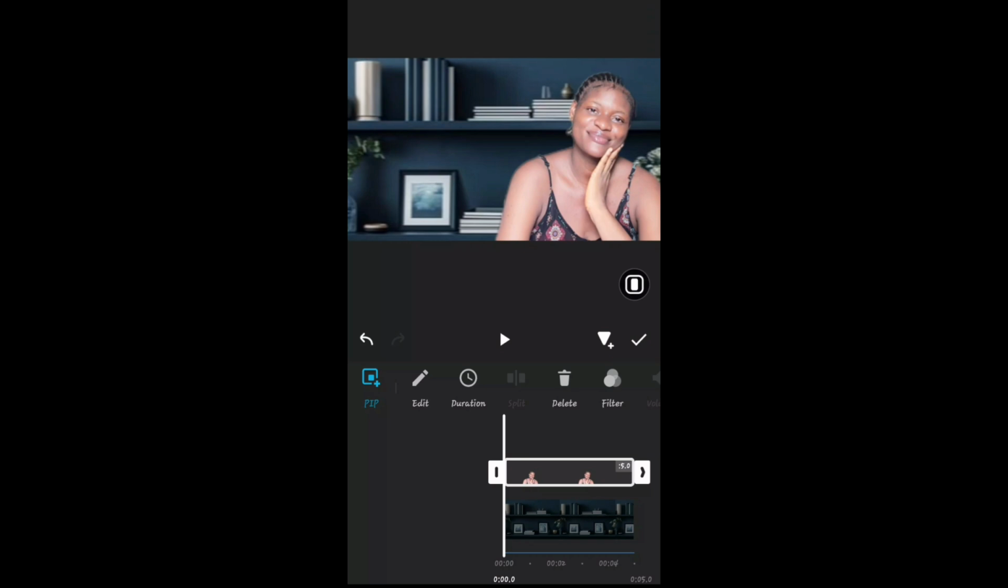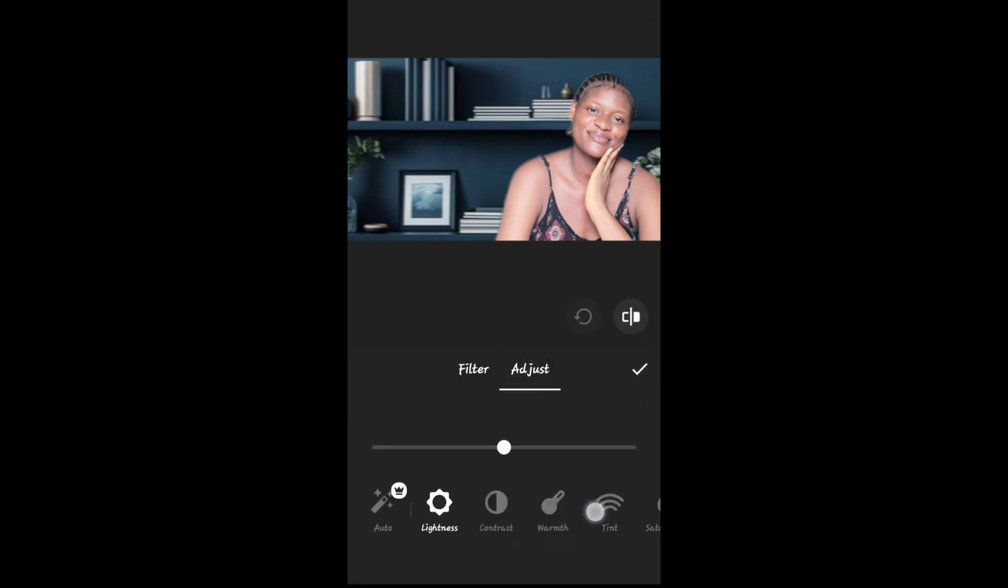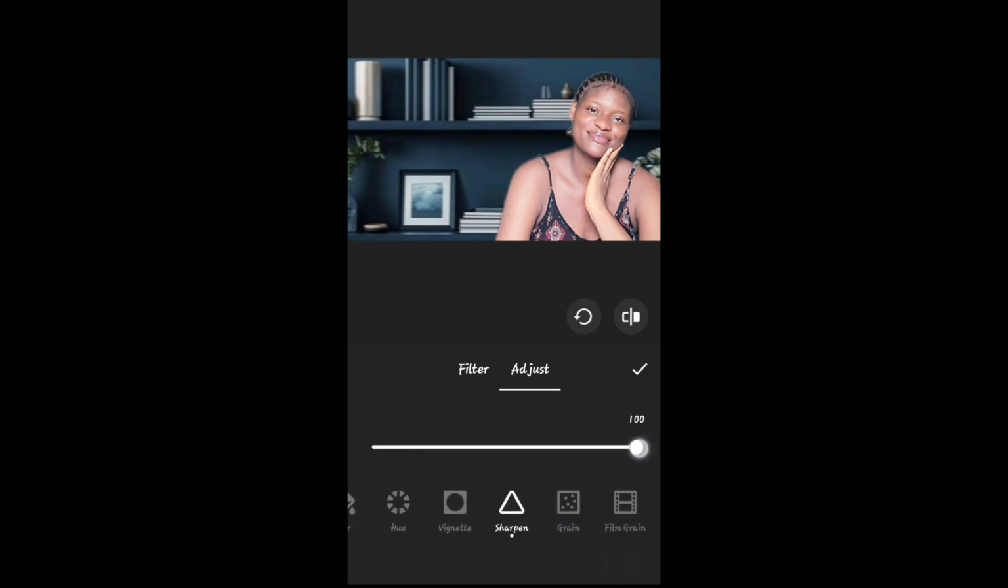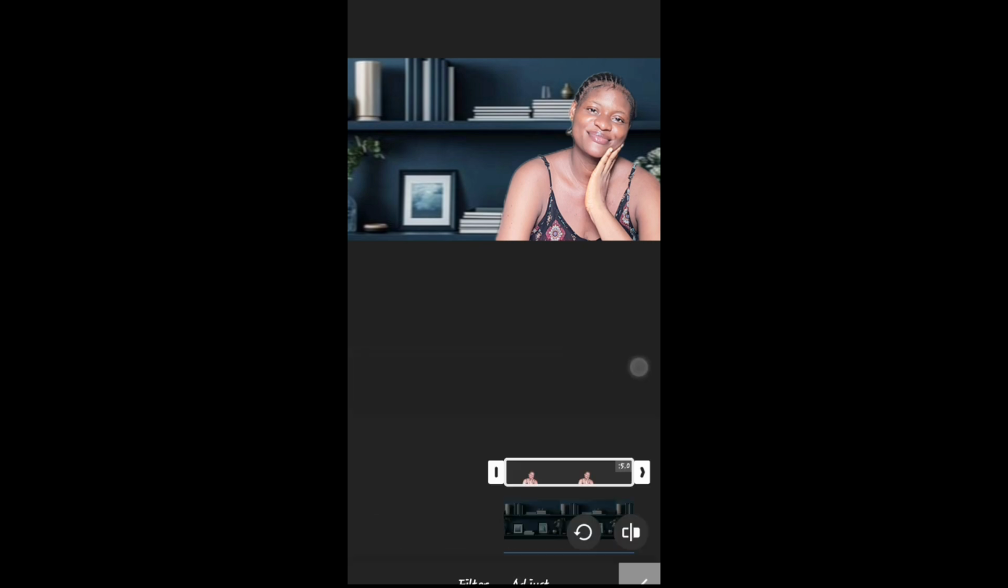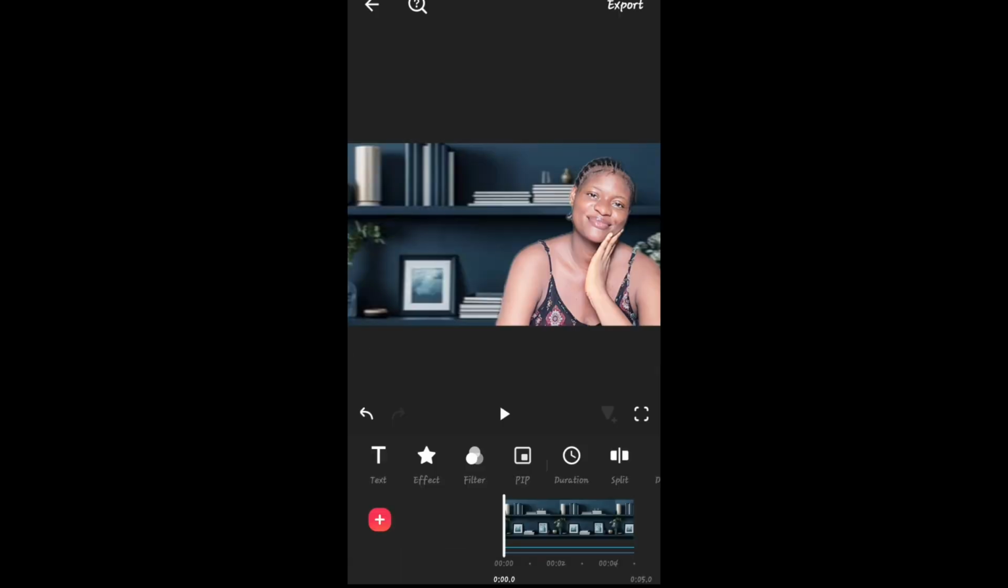Okay, next is to sharpen this picture, because anytime you remove the background from a picture, it kind of reduces the sharpness. So to do that, while your cursor is still on the picture, you come to filter, you come to adjust, and you search for sharpen here, and you sharpen it. You see how bright it is? 100 is too much. Let's leave it at 50. Okay, yeah, this is good. Then you click on the check mark and you're done. Click on this check mark here, you're done.